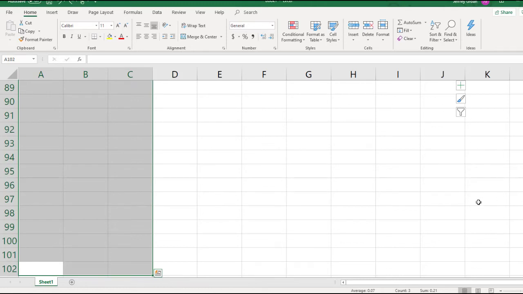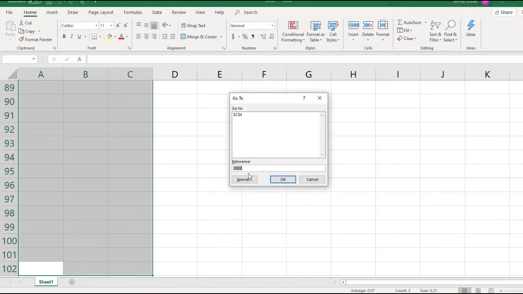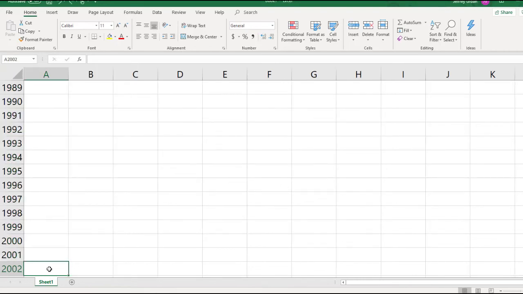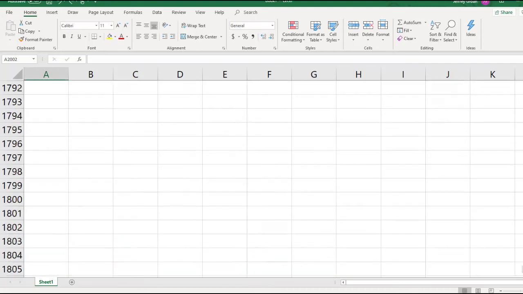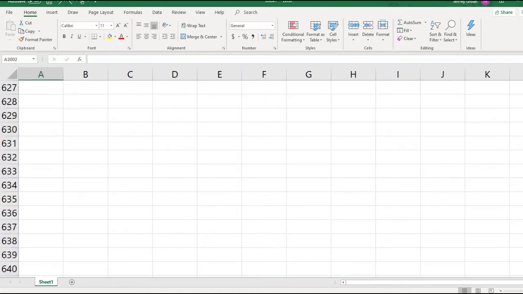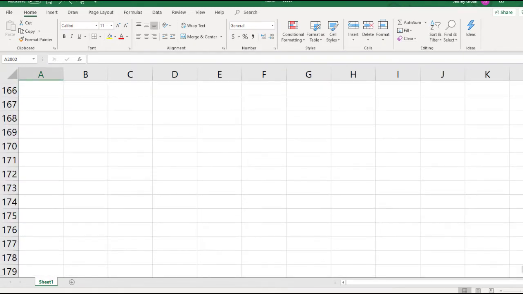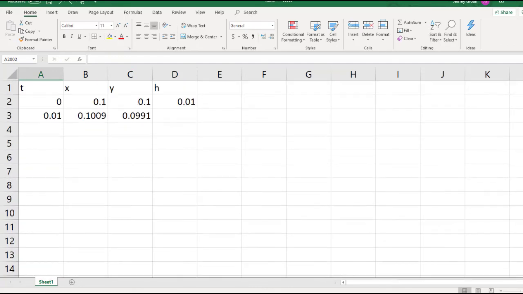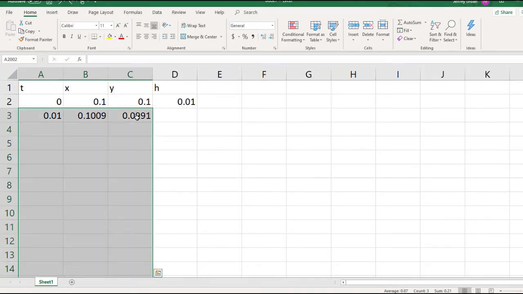I don't want to go to only 100 iterations of the method. We're going to need to do maybe 2,000 iterations. So I'm going to click Control G, A2002. That brings us down to this point right here. I'm going to go over to the scroll bar and drag the scroll bar back to the top here. If I can get it to scroll all the way back up, I'm going to press Shift, click, and then Control D.